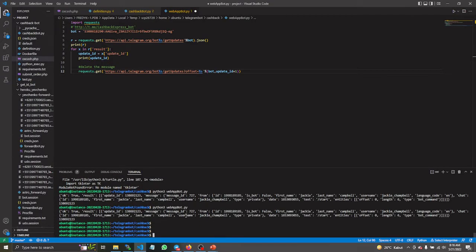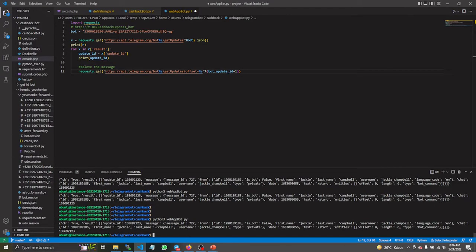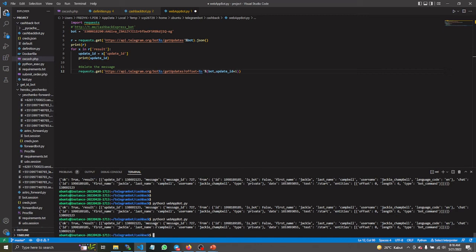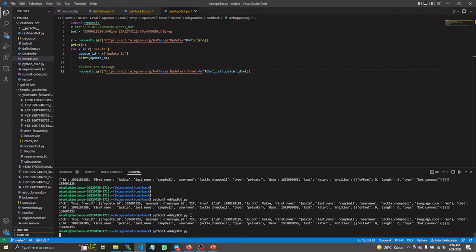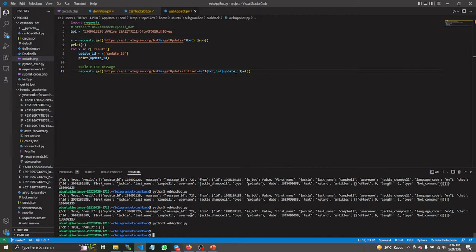Yes, so next time we are running this, the previous message is gone. It's not okay. I think we have to make it as integer. Okay, let's save it. Okay, then we add some.